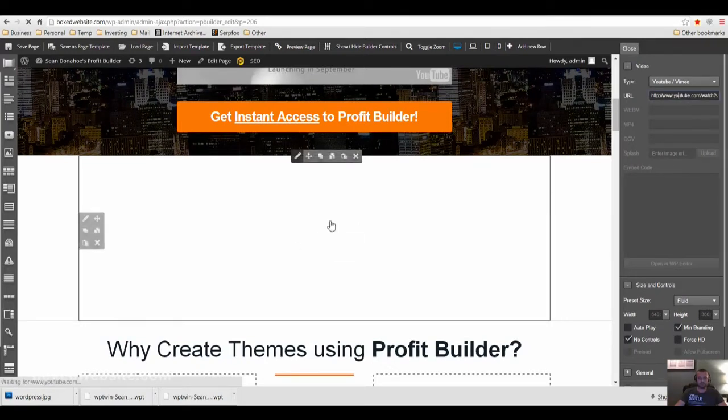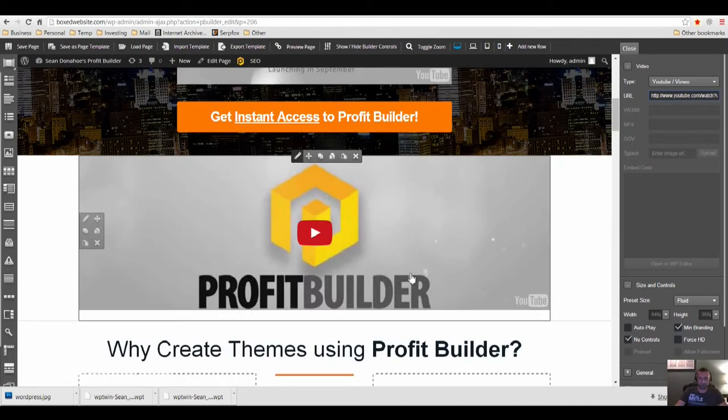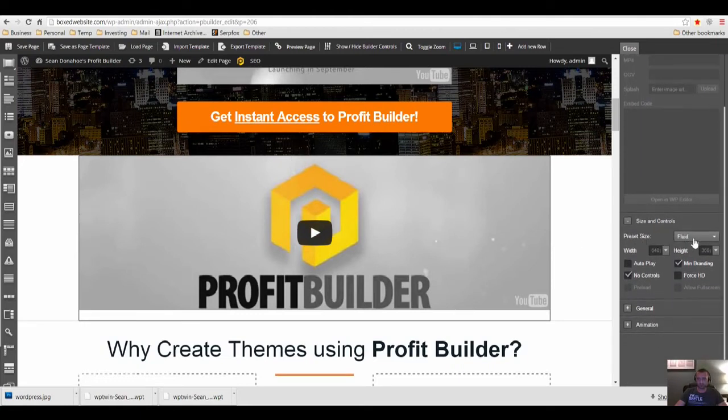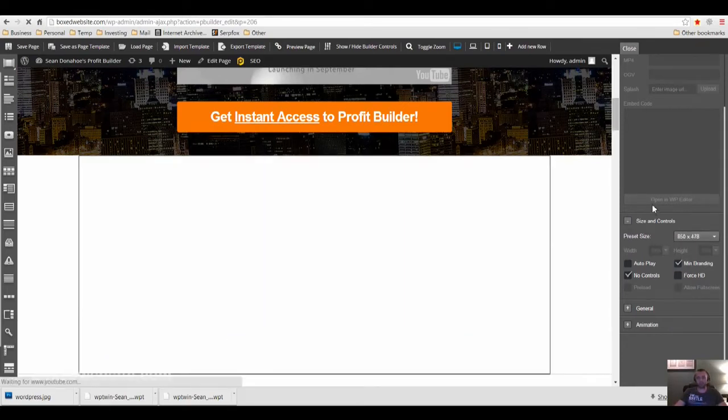So it's a little bit slow to load. My computer is running a whole bunch of stuff. Now you can see that it's not formatted correctly by default. So we'll just go here, preset size instead of fluid. We can do custom, but let's just go ahead and pick one of the preset sizes like you would if you were to embed a YouTube video straight from YouTube or Vimeo.